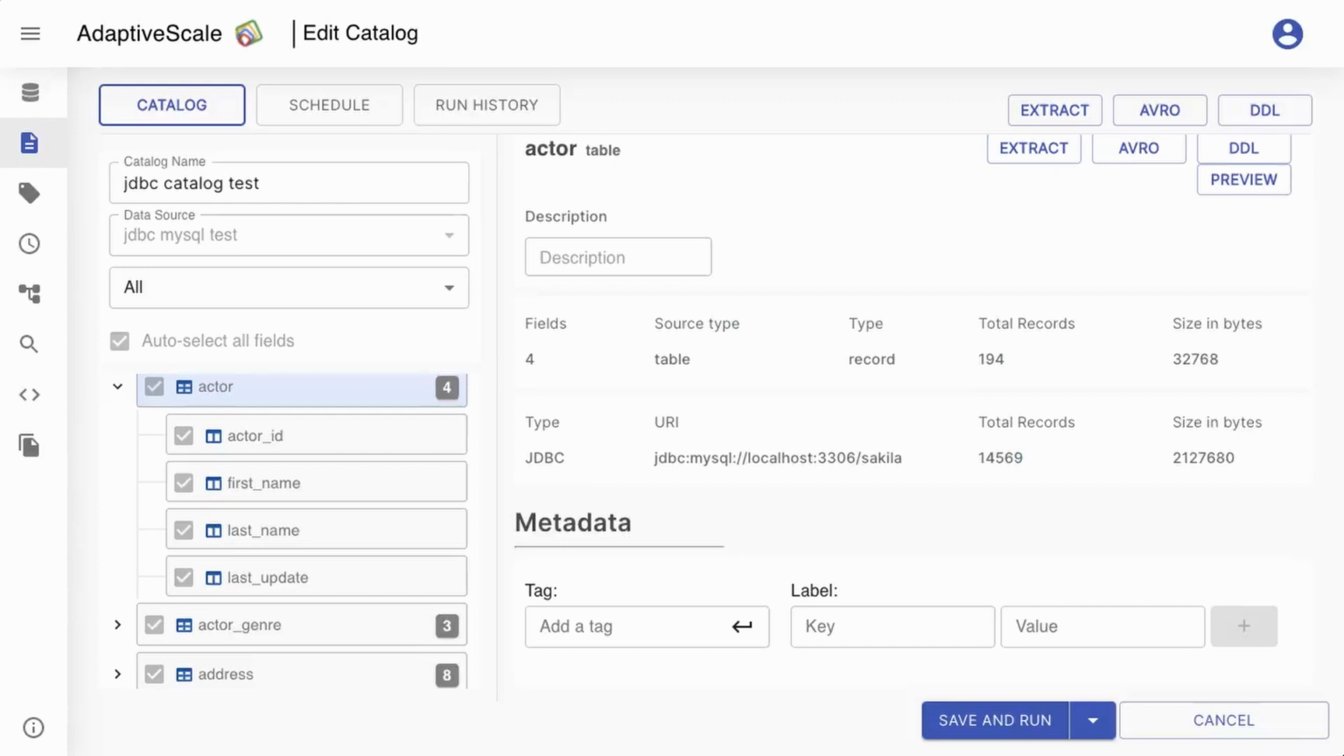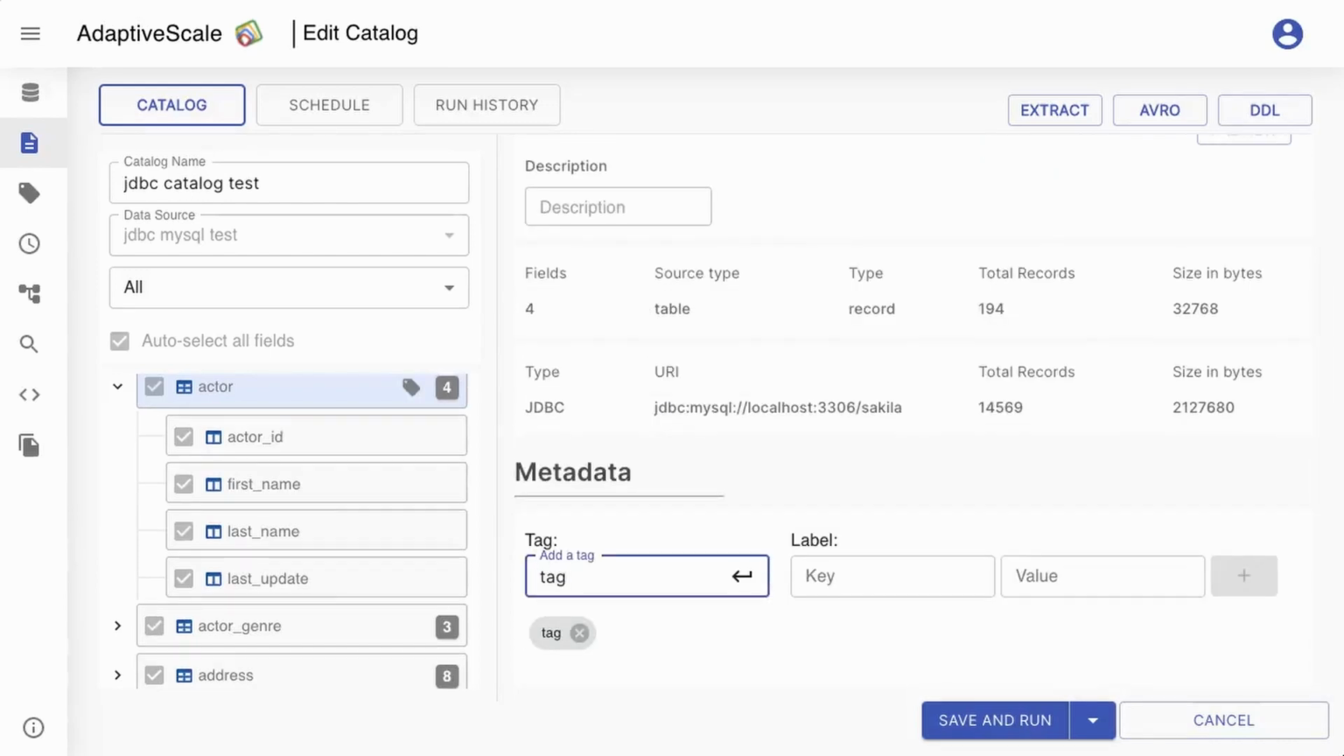To add a tag, we should click on the table or on the column, add a tag name on the input field next to tag and press on Enter. If the column is tagged, it has an icon on the column with the tag name on it. Same as for tagging, labeling is one other feature on Metadata section.